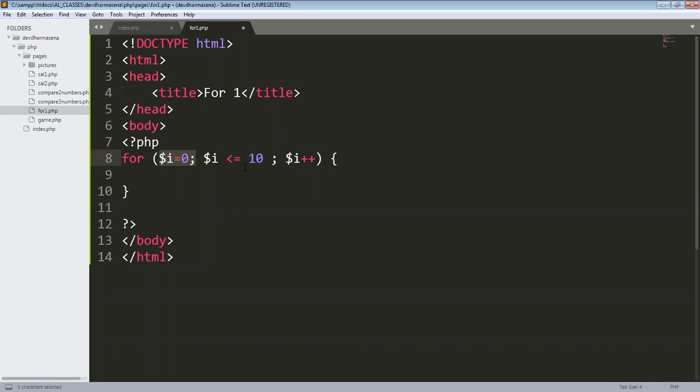So I can't see the screen. Oh, here. My screen.